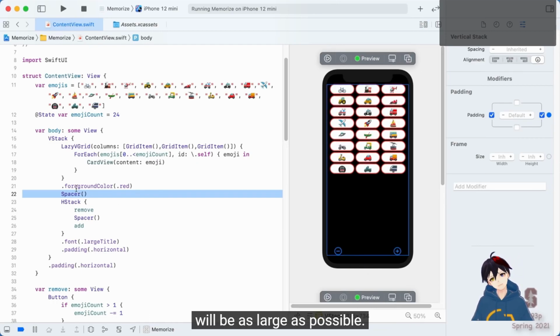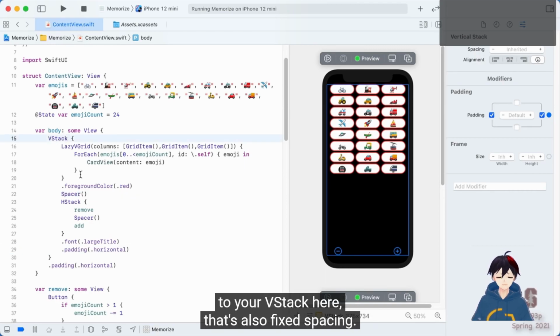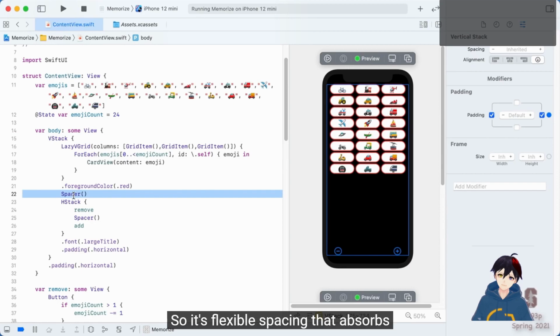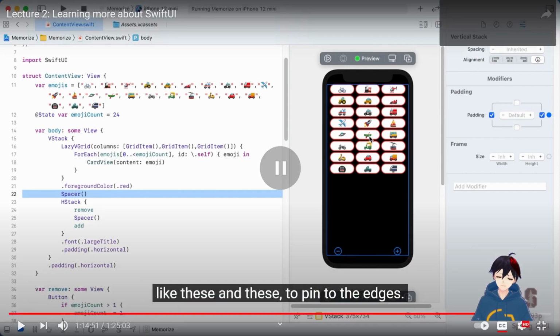So this is a different kind of spacing than using padding, which is fixed, and also using spacing as an argument to your V stack here. That's also fixed spacing. This is flexible spacing that absorbs any extra available space, and that causes other views like these and these to pin to the edges.